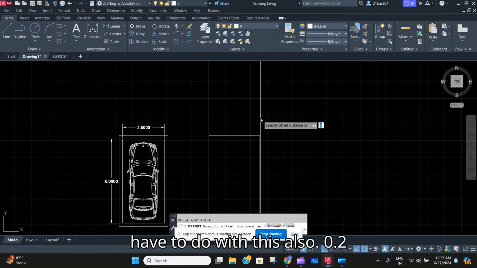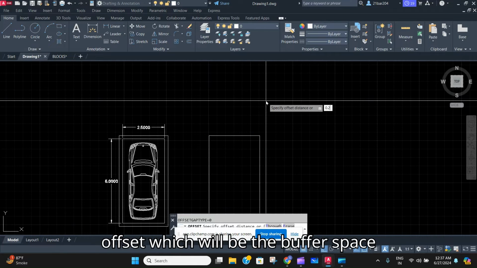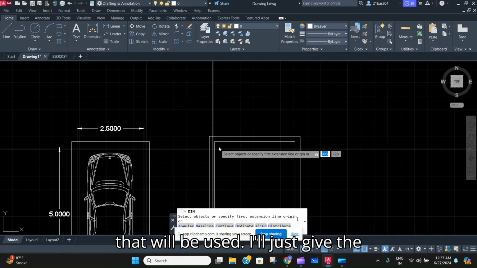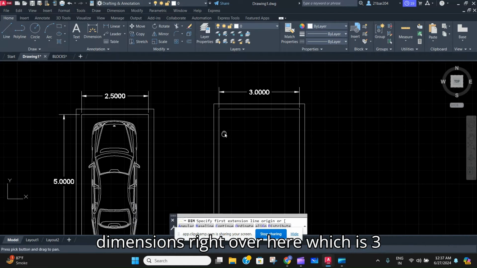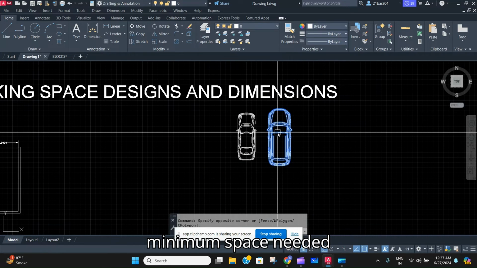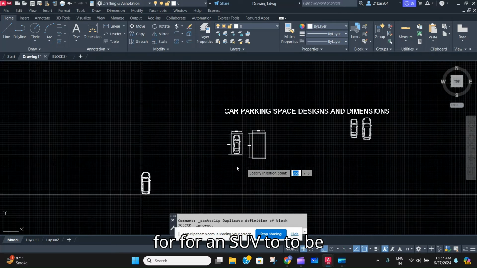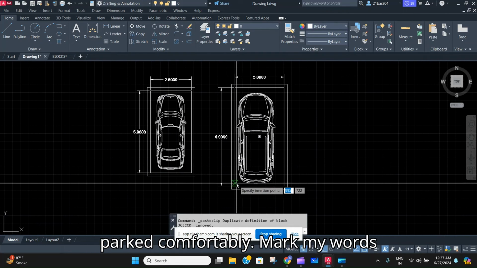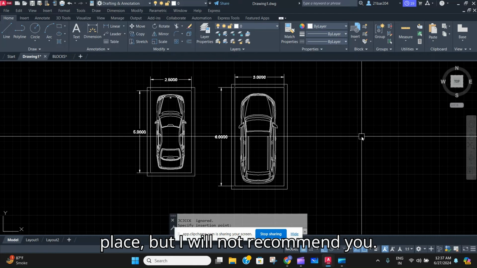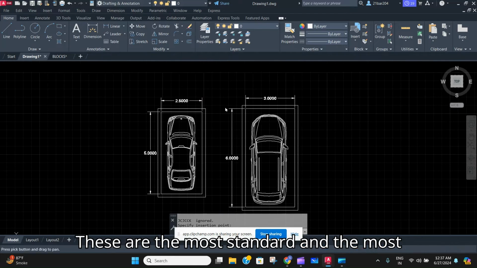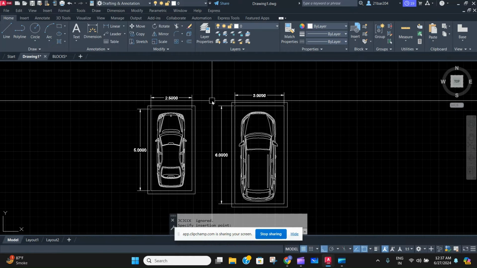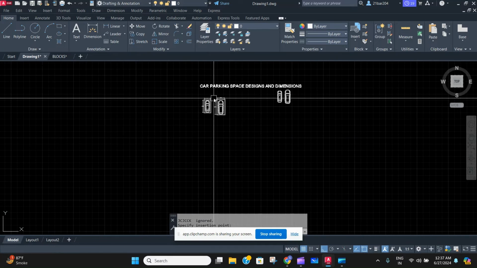Then you have to do the same with this also, with a small offset, which will be the buffer space. I'll just give the dimensions right over here, which is 3 meters by 6 meters. This is the minimum space needed for an SUV to be parked comfortably. Mark my words, comfortably. You can also squeeze the space, but I will not recommend it. These are the most standard and most comfortable dimensions and spaces that should be given in your design.